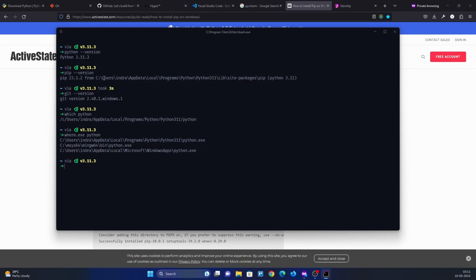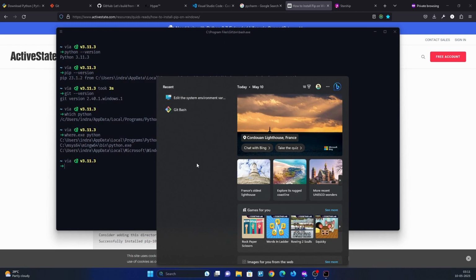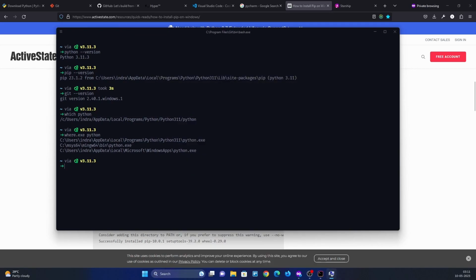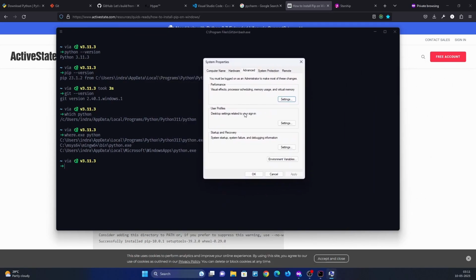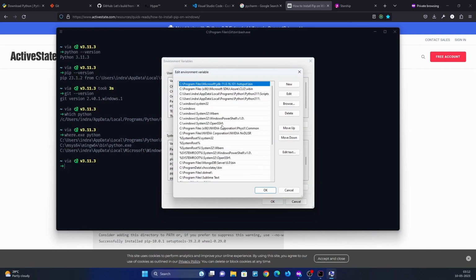So what you have to do, if you are not getting the Python version, is search here for edit environment variables. I have searched for it, so you can search for env, environment. This will be the first thing, I think, and then click on it. It has opened on my other monitor, but yeah, this is the window. Then you can go to environment variables, then go to the system variables and go to path, and double click it, and here you have all of the environment variables.